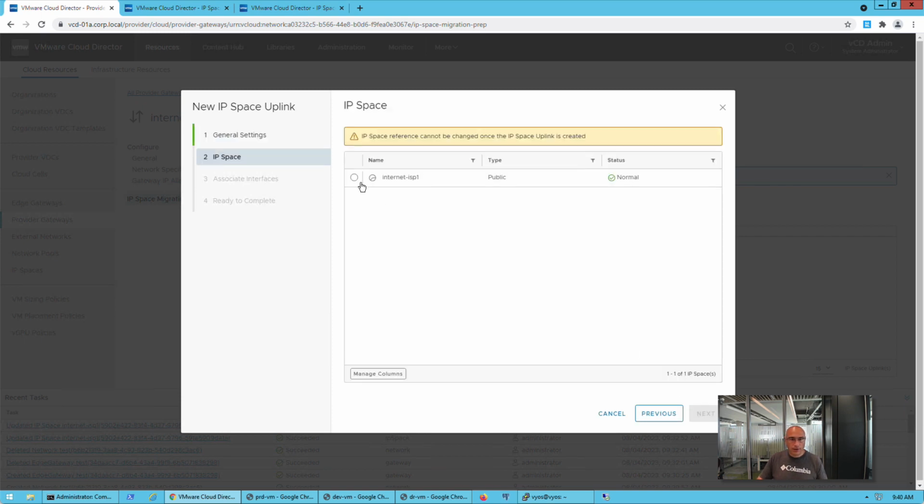SP1, let's attach this public IP space. As you can see here, I don't know if you paid attention, but when I was listing the IP spaces, there were additionally two private IP spaces, but you cannot see them here because a private IP space cannot be attached to a public provider gateway. So let's attach this one.